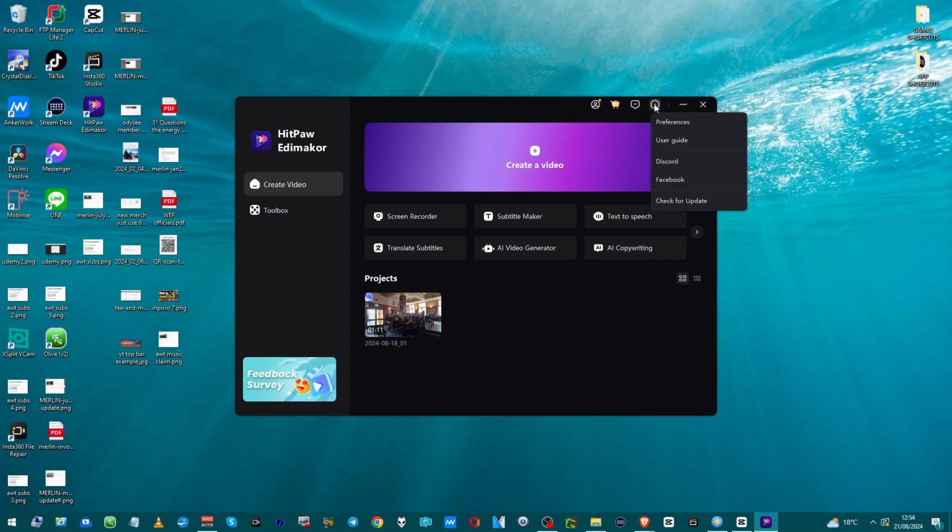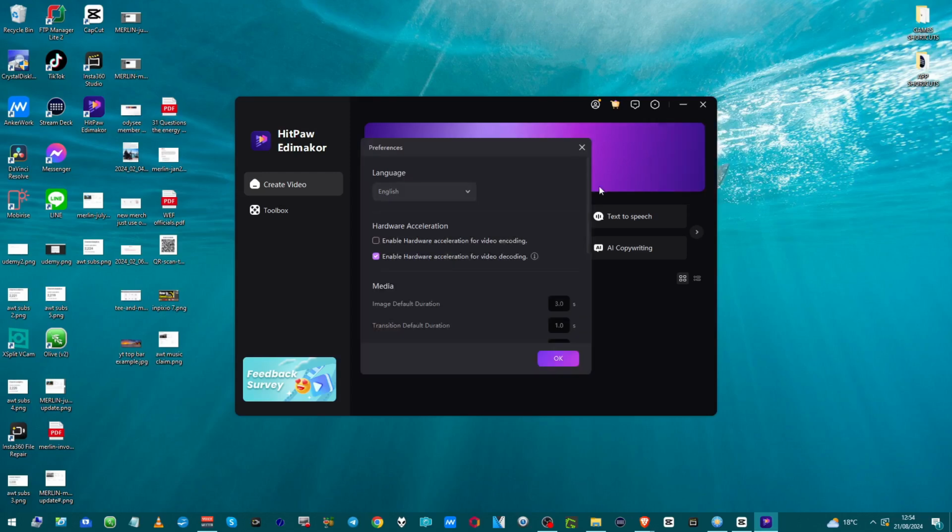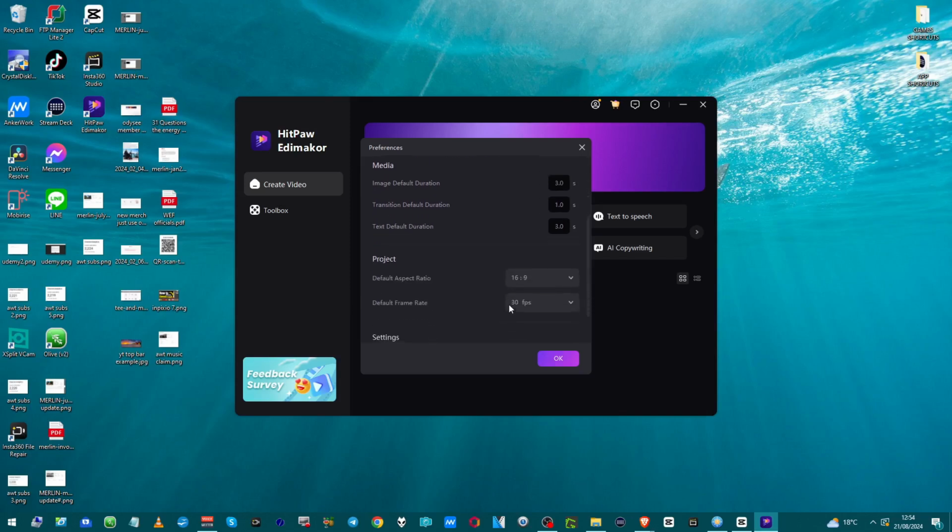So just go through very quickly the various settings. We have preferences. If you've got hardware acceleration, then turn that on. If not, then leave it off. Image durations, transition duration, and text default duration. You can change all of that. Defaults, aspect ratio, and of course frame rate. So I made that 25 for the UK.